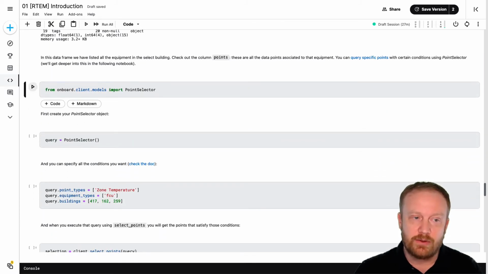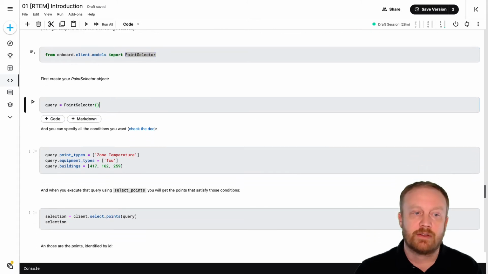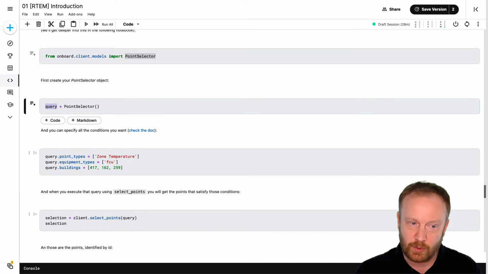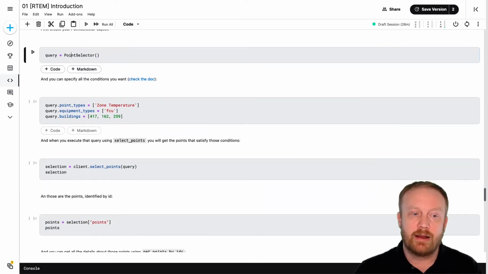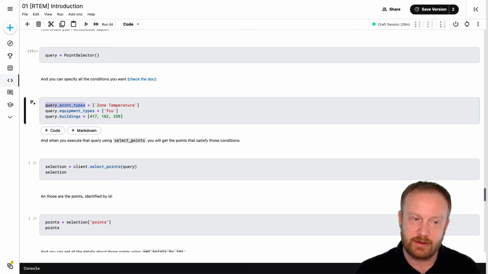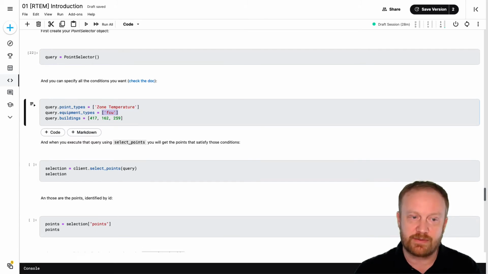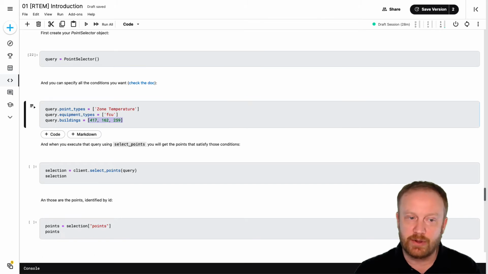We can also use a function from the API wrapper library called point selector. Point selector allows us to create an object, which in this case we'll call query, because we want to use it to query. We're creating this object, which is a point selector class, using point types as a function. We're going to set the point types that we want as zone temperature. We want the equipment types as fan coil units, and we want to get that from 3 of the buildings: 417, 162, and 259.